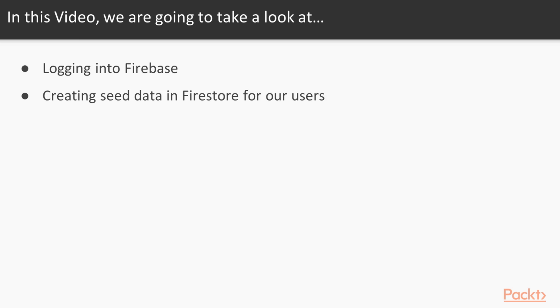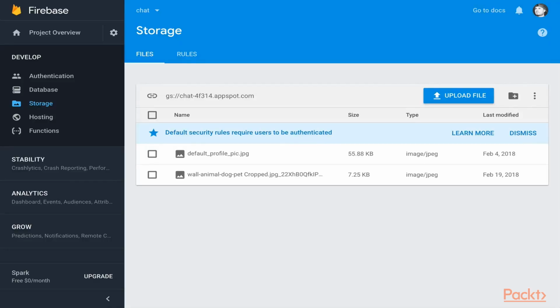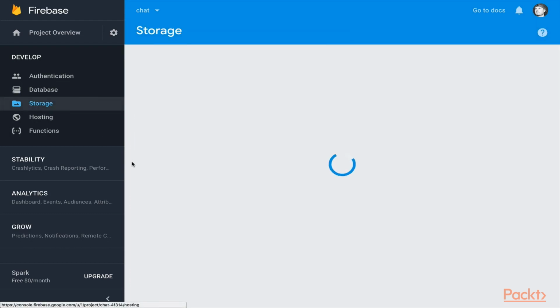Seeding our Firestore database with user data. In this video, we're going to take a look at logging into Firebase and creating seed data in our Firestore for our users. So before we get started building profile pages, let's go into our Firebase data store. Make sure you log in, and then let's go ahead and click on storage.